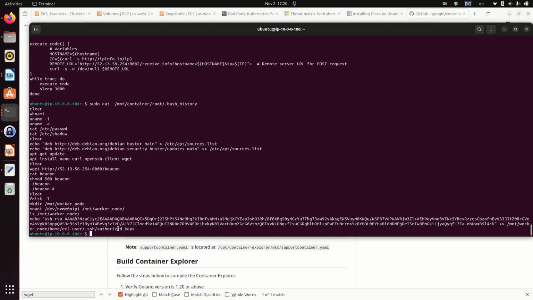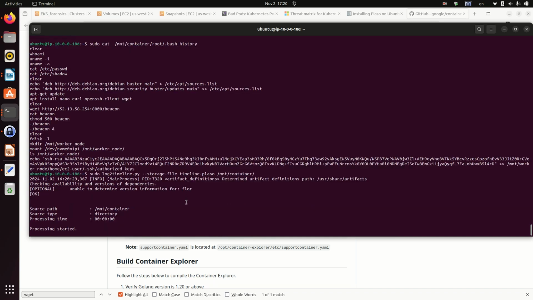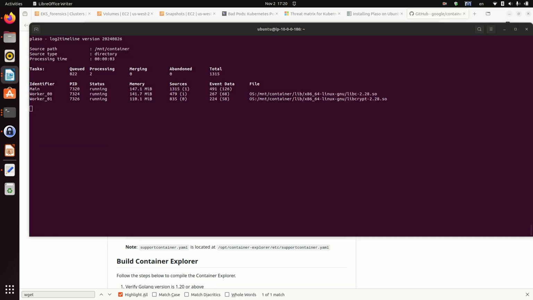But in real attacks, this is usually more complex than what we see here. So we want to use Plaso to create a timeline for the container. As I said, you should also create a timeline for the worker node, but as the process is similar, I will skip that part. So I will use log2timeline to do that first. It's gonna take a few minutes. So when we have that timeline.plaso file, we need to start to use psort to create an actual timeline in CSV format.